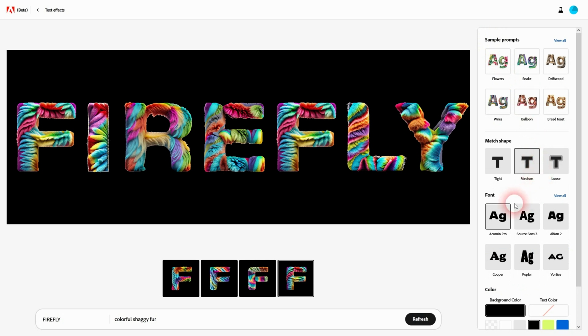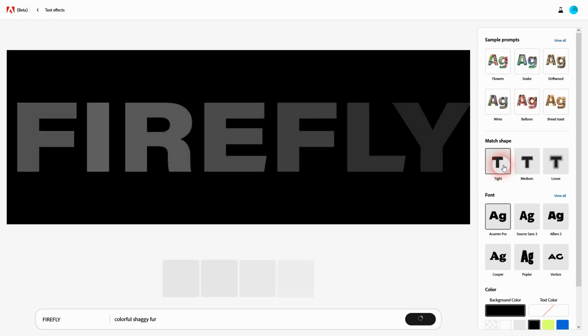What's definitely interesting is the matte shape. We've got tight, medium and loose, and it basically determines how far the effect is going to exceed the limits of your letters. So loose gets a little bit wider outside of the letters.